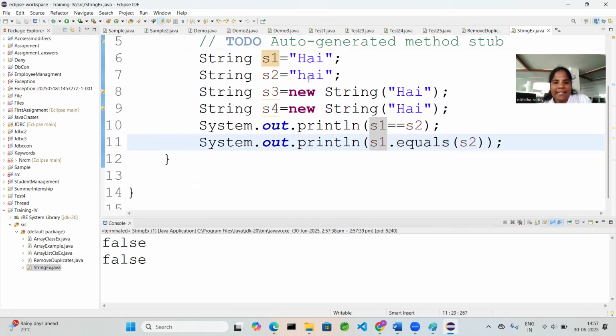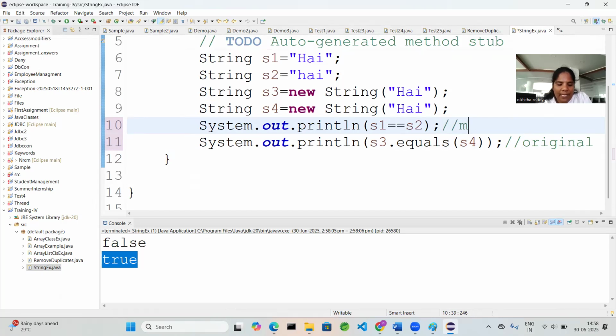Then what about s3 and s4, ma'am? s3 and s4 also have the same content. It is not checking the reference. It's checking whether the content is the same or not. So both contain the same content, so it returns true. Now understood: dot equals is used to check the original content, and double equal is used to check whether the memory is pointing to the same location or not.